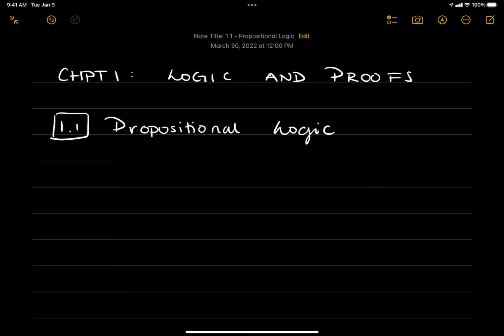I'm going to be loosely following the textbook for the structure and pacing of the course. I will deviate from it in some areas, but just to keep things consistent and so that you can refer to the textbook if you need to, I will label it with the chapter and the subsection that we'll be in. So today, we're starting off with Chapter 1, Section 1.1, so we're talking about propositional logic.